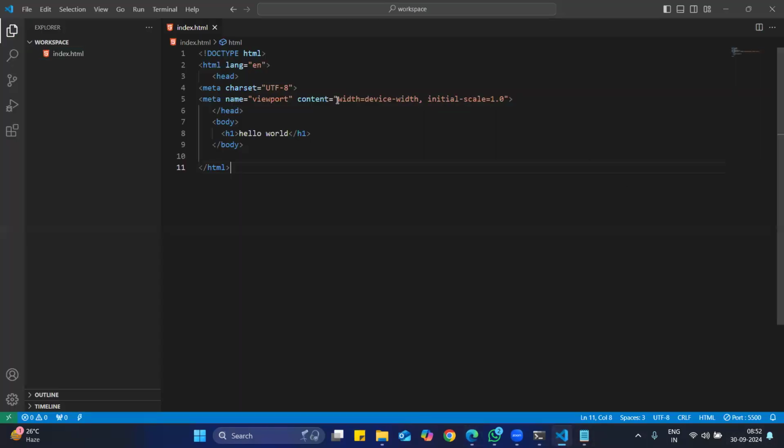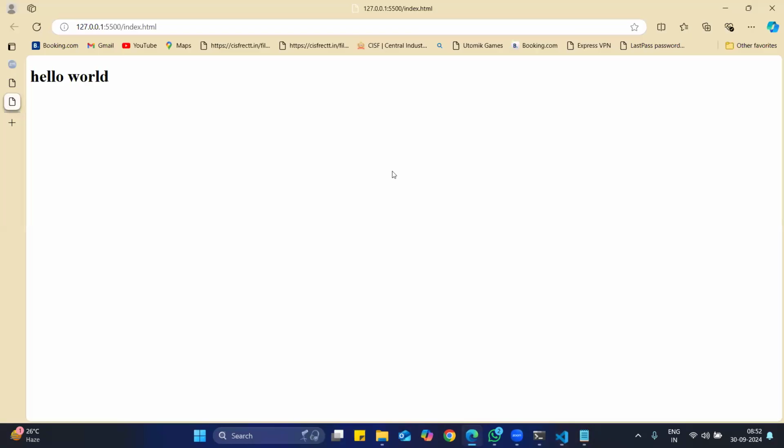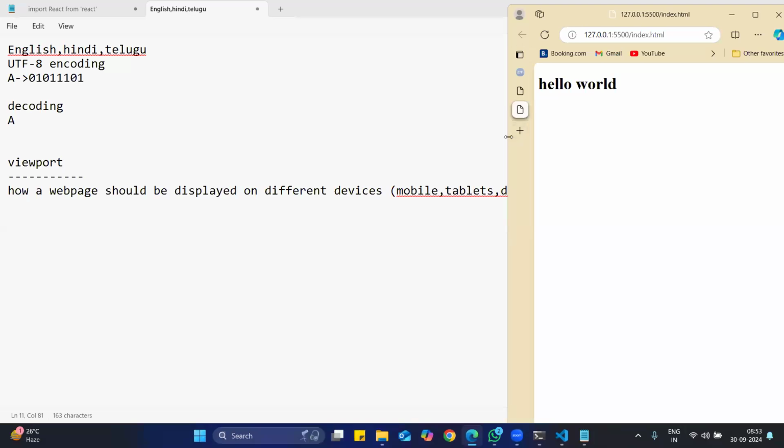See, here content is an attribute. In this, width is equal to device-width. What is the use of width equal to device-width? It sets the width of the viewport to match the device width. Here the width is occupied by the desktop. Now it is converted to mobile view. It sets the width of the mobile view content. Okay, this is the purpose we use it for.